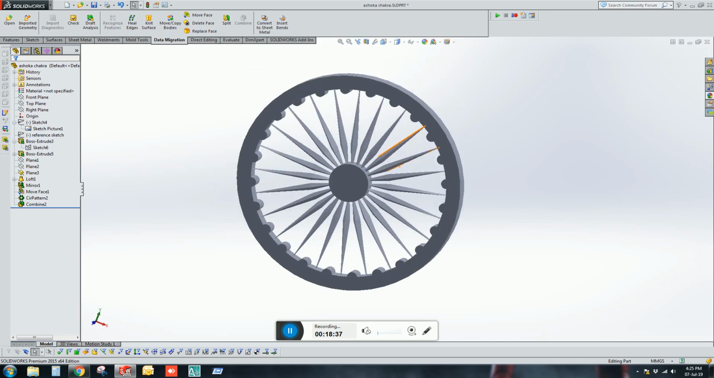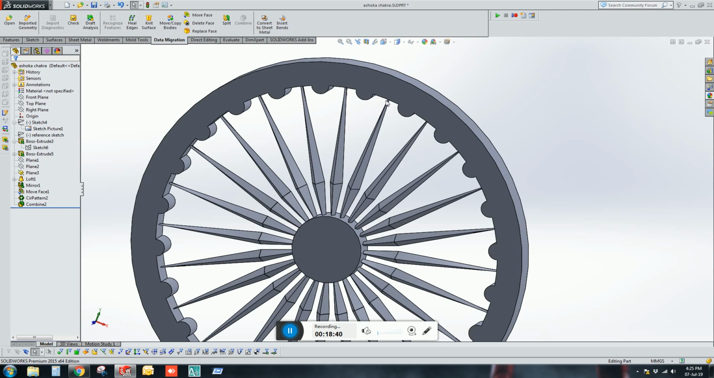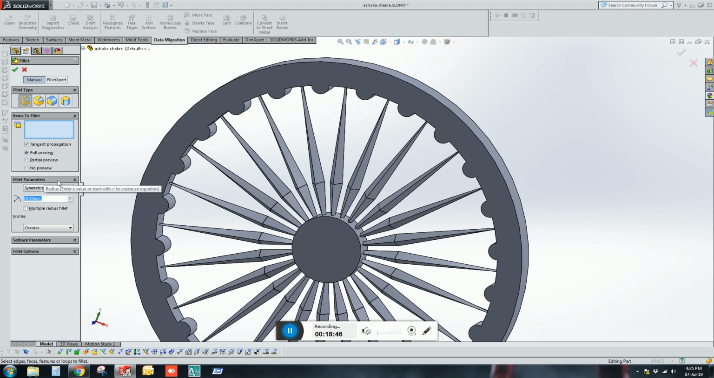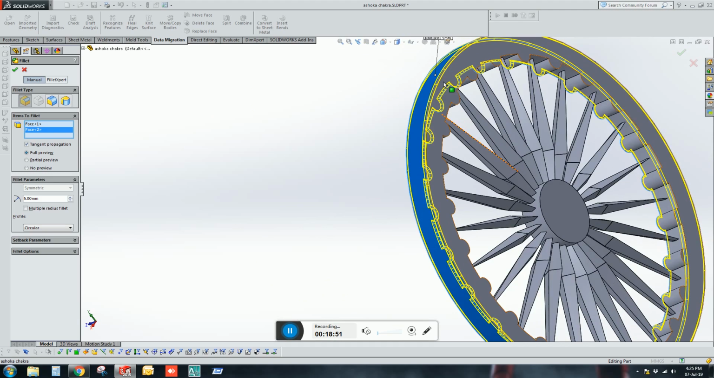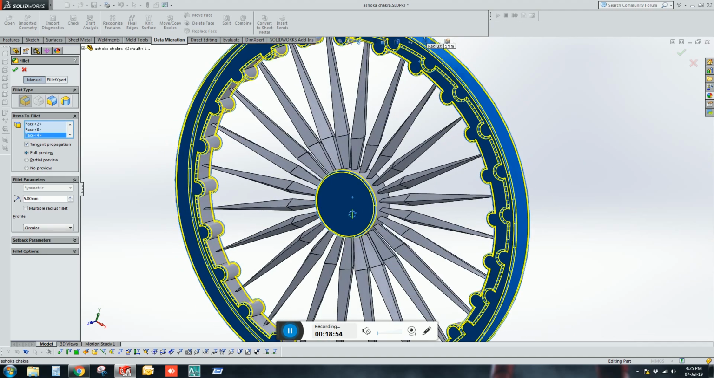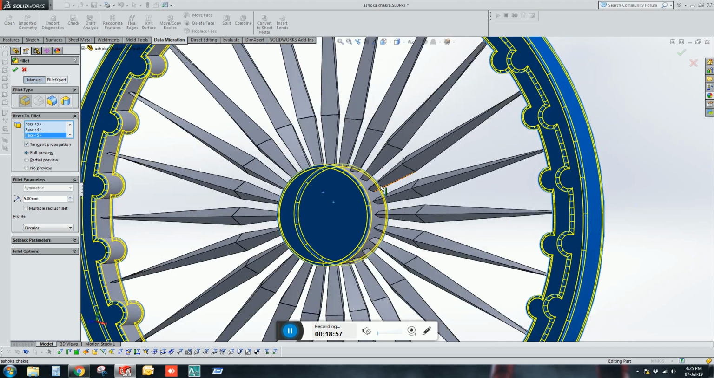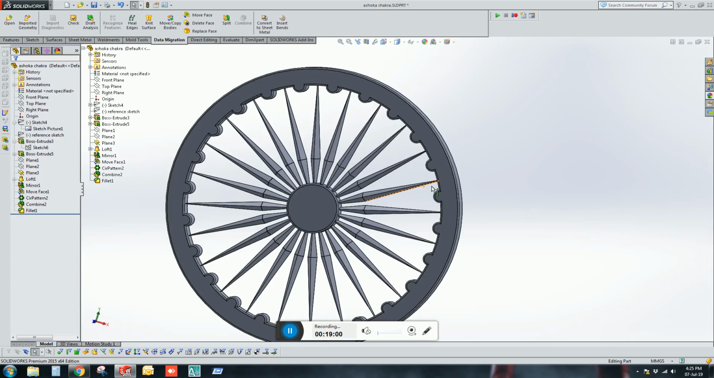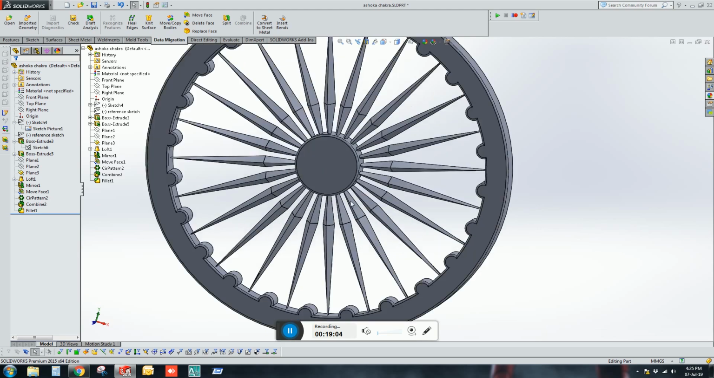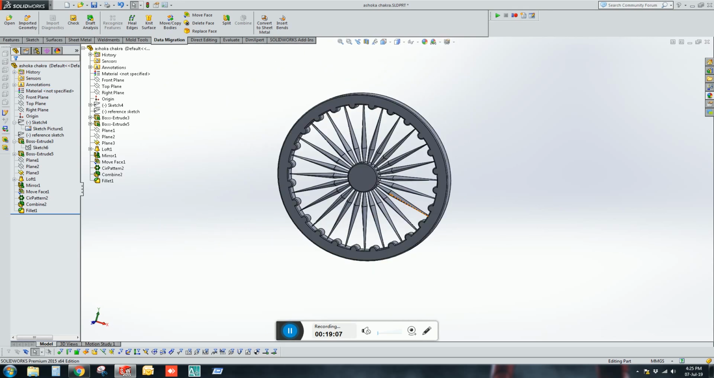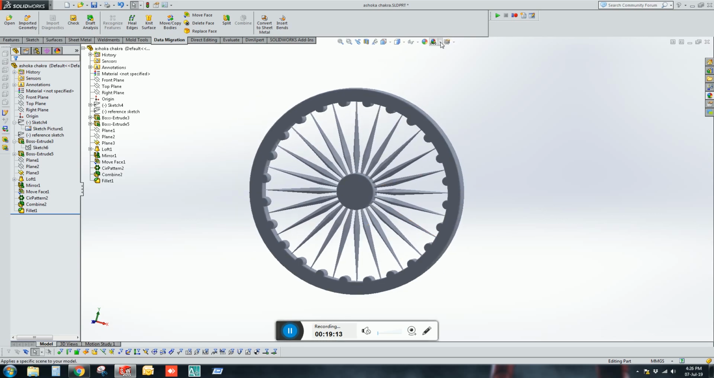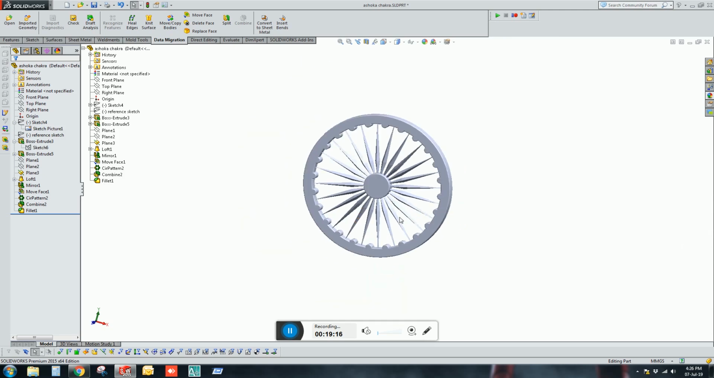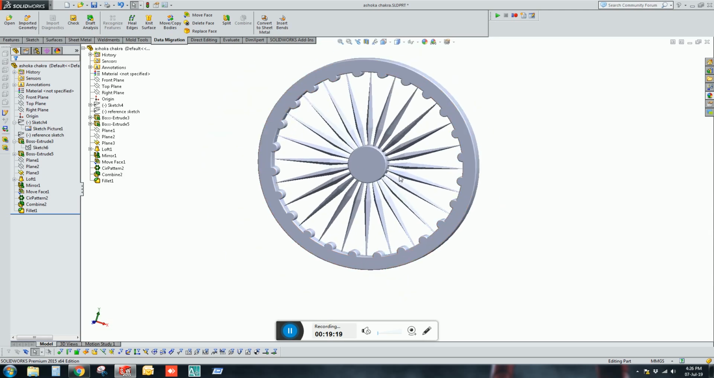Then if you need some rendered options, you can just add a fillet there. Just select the faces you need. To enhance some values here, just be sure you selected everything. Okay, then, oh, it's looking better than previous. It's like a simple wheel. We need to add something here.